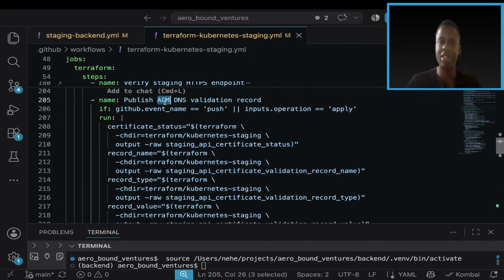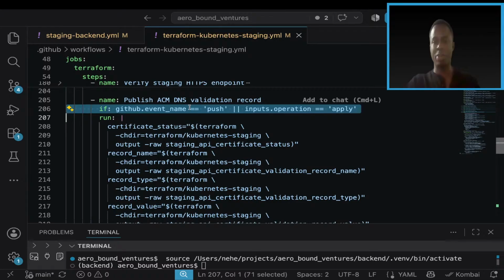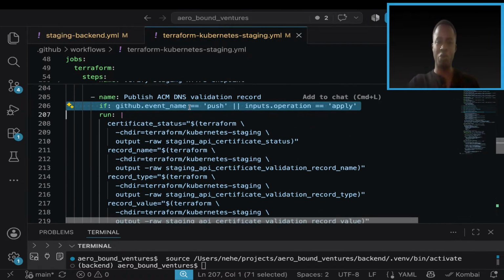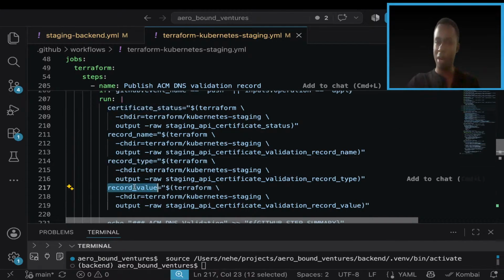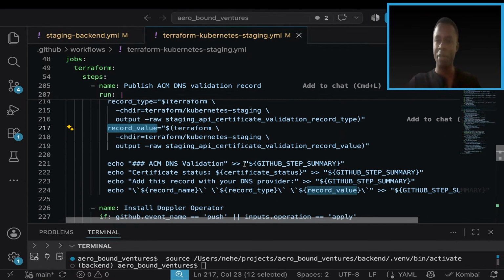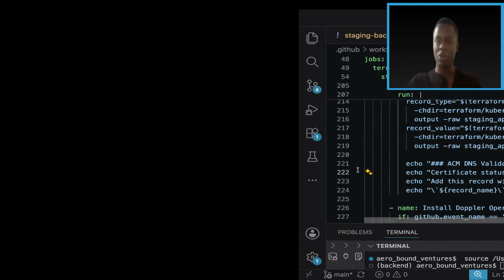So, publish ACM DNS validation record. This is the first time when you're doing a push operation, we go through this. We pick the certificate status, the record name, the record type, the record value, and we echo them to our GitHub step summary. It's what you're seeing here.